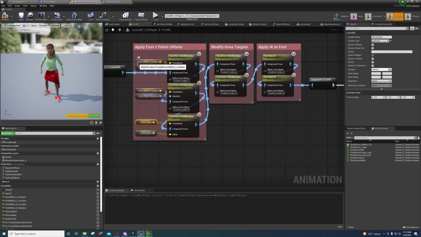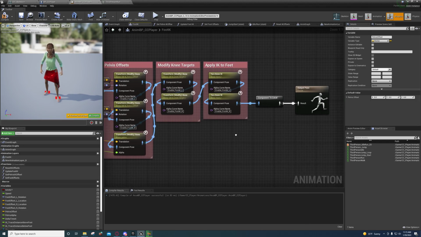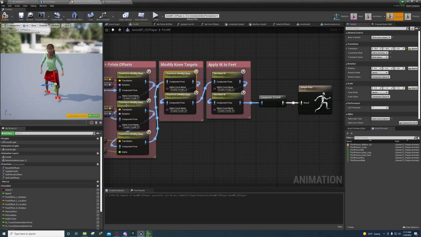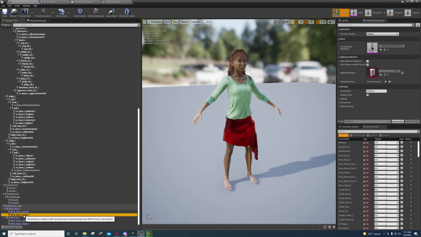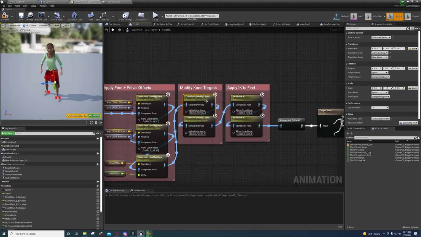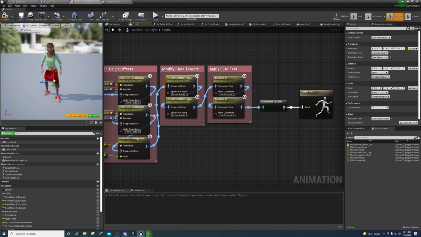So what that does is it allows him to move the pelvis down so that the left foot is on a bottom step and the right foot is going through the top step. And then later, after he applies the IK to the feet, it'll move the right foot up to match the surface that it's sticking through. So he's using modified knee targets. These are also virtual bones, IK knee target L. So if you come back over here, you'll see those IK knee target L's. You might have been wondering why he was using these. So if you come back over here, you'll see he's actually creating a translation offset right here that he manually types in.